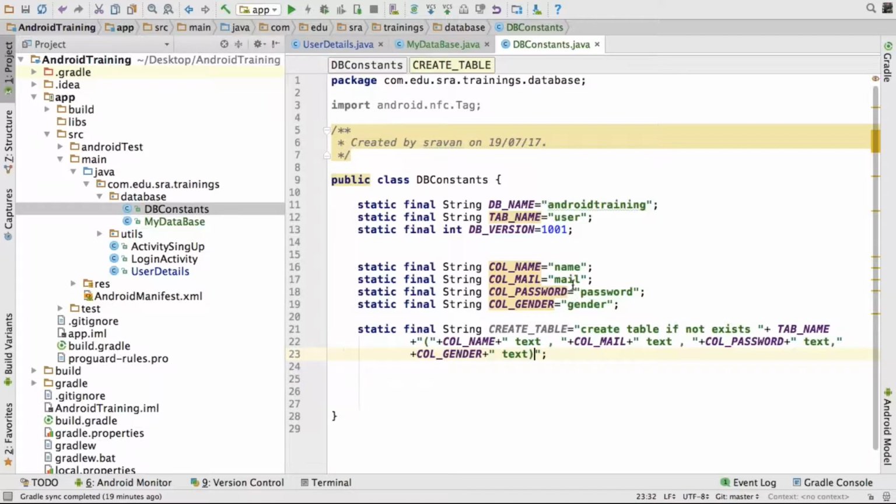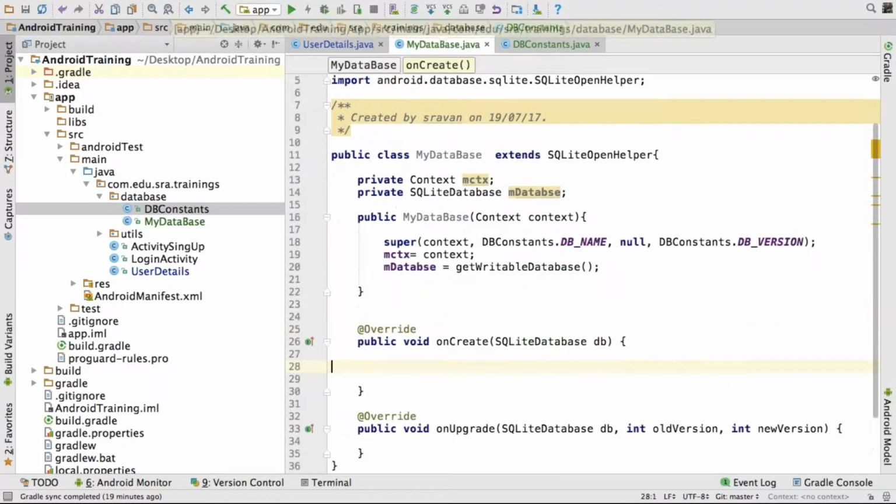So finally, create table. Whenever I call the create table if not exists, the table name and column name, column email text, column password text, column gender, instead of text I will give age. Instead of text I will give integer. So this is what one create table query.